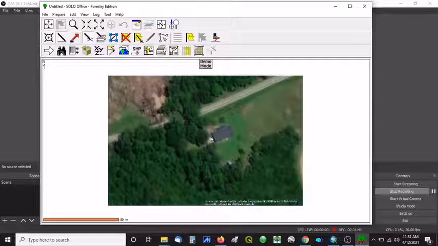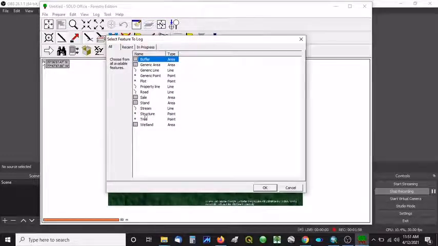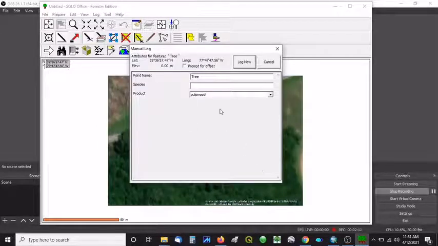So what we would do is we would walk to this tree, and take a static point here using the flag icon. Select tree, and OK. You see we have the all, recent and in progress. Since this is a new project, we'll have to go to all, select tree, and OK. Now, on Solo Forest, you have two tabs here. One is GPS status, the other is attributes. So you'll select the attributes tab, and it'll bring this up.